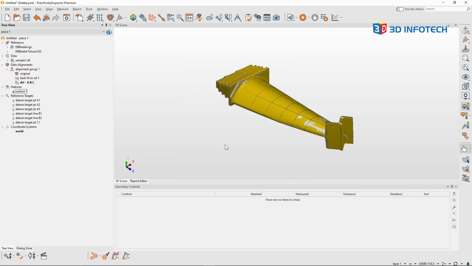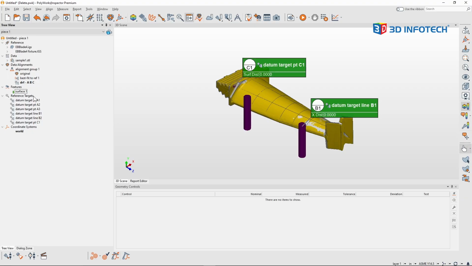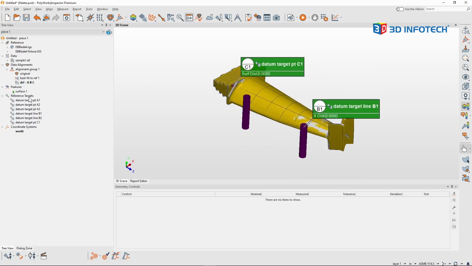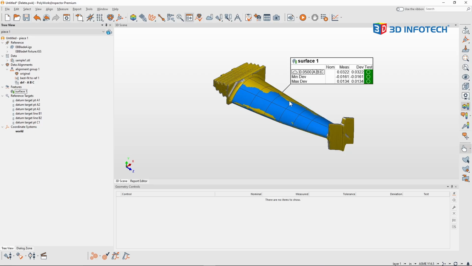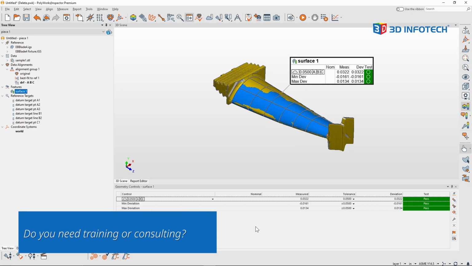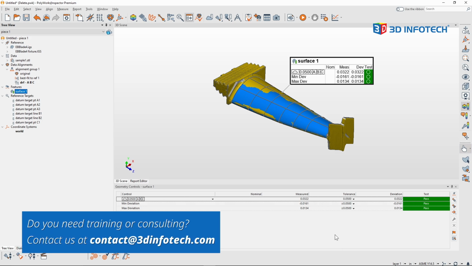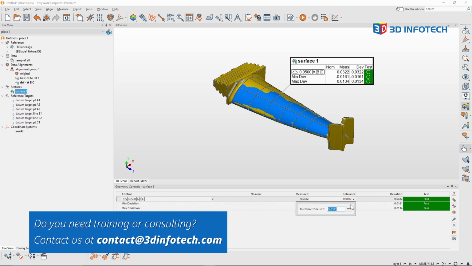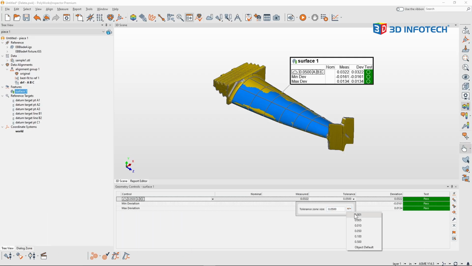I have an Inspector project of this airfoil blade, and my data is already aligned to my datums, and I already created a surface with a surface profile. My drawing gives this surface profile a tolerance of 60 thou, and if I go to this tolerance menu, you already know I could assign a tolerance based from this drop-down list. But 60 thou is not part of that list.